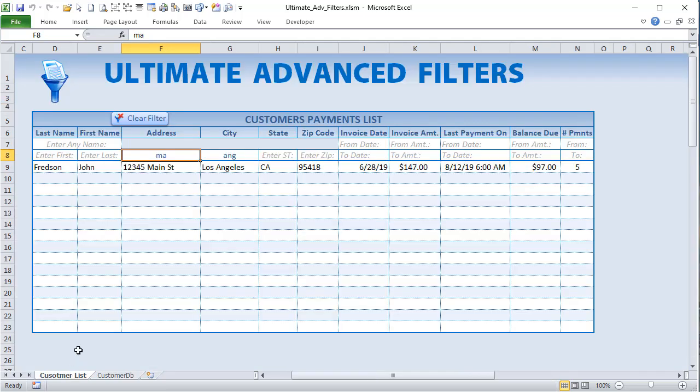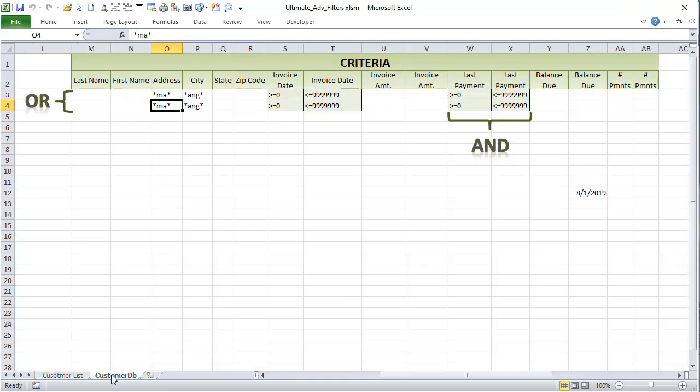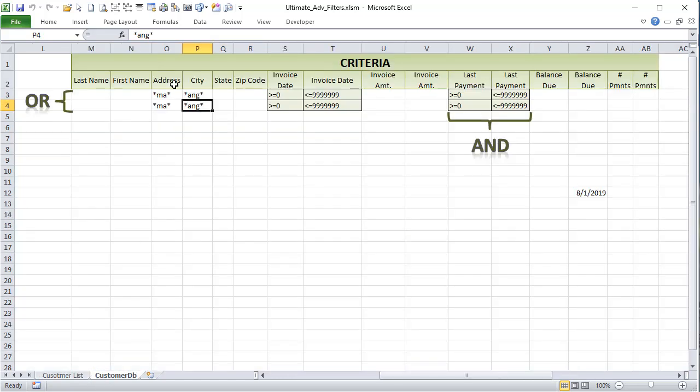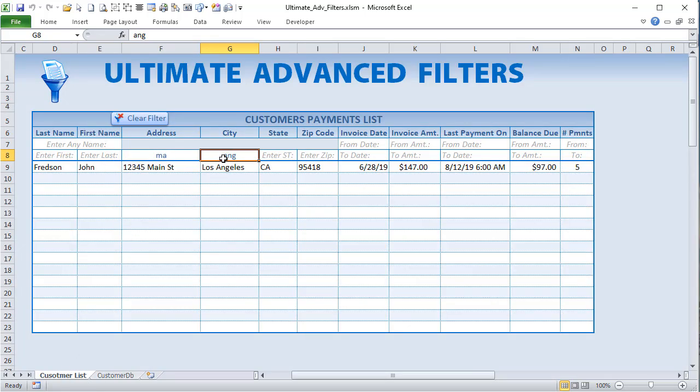What about if the user makes a change to G8? I know that I want to put that value right here in P3 and P4. Well, it's kind of like data mapping, right? We know if we make a change here, we need to change O3, O4. And if we make a change here, we're going to change P3, P4. So what if we were to map those fields?